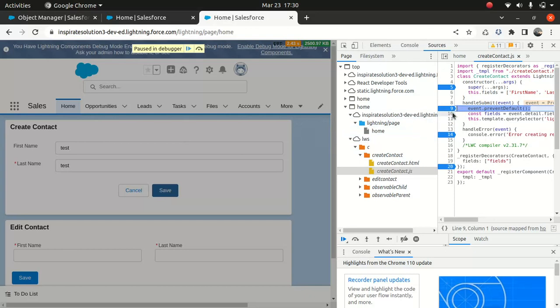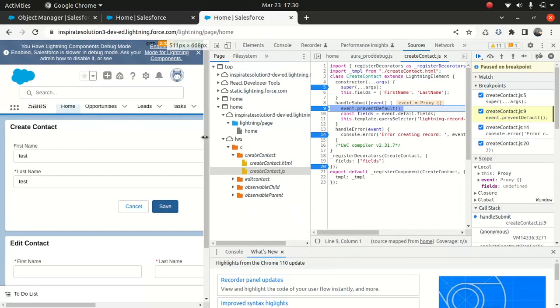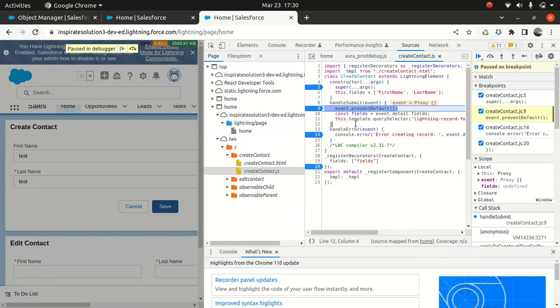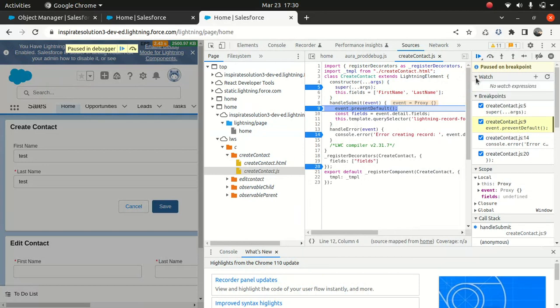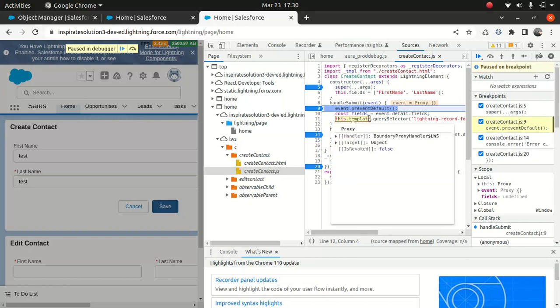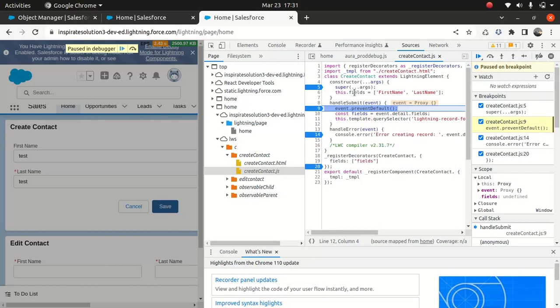So what I'll do, I will make the screen bigger. Okay, so you have watch here, you have breakpoints. You can add watch, consider this as an IDE on the web, using which you can debug it. That's the way I look at it. And it's very powerful. Okay, so my code comes here.